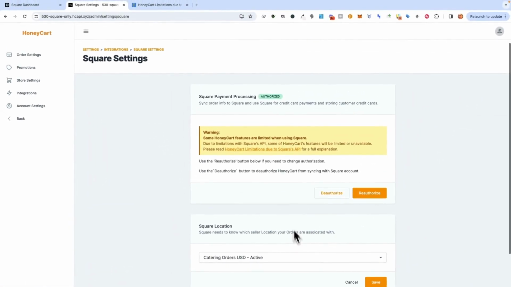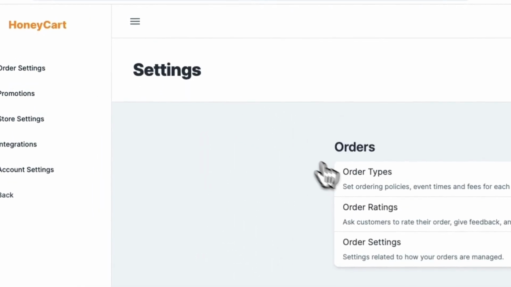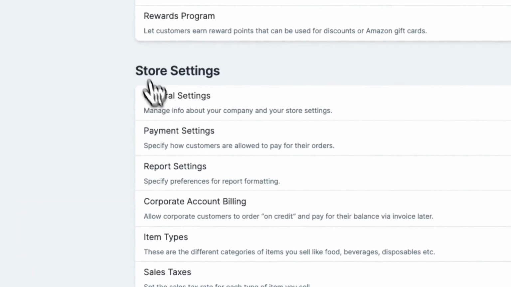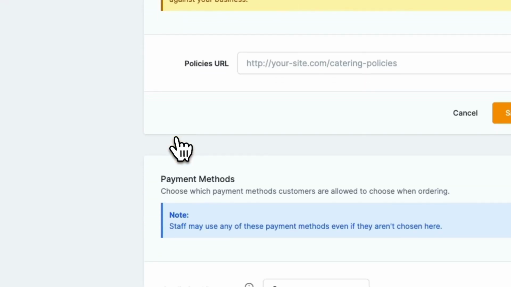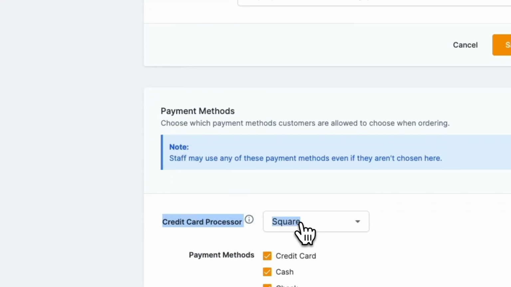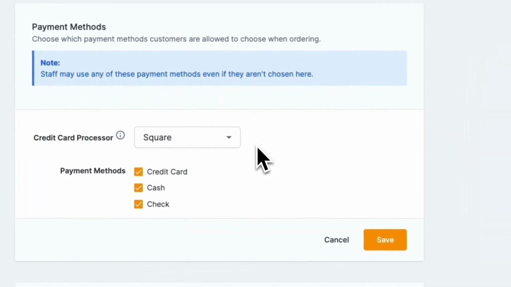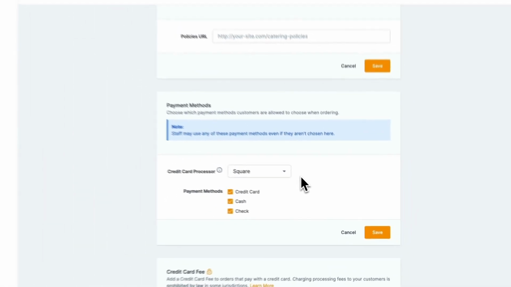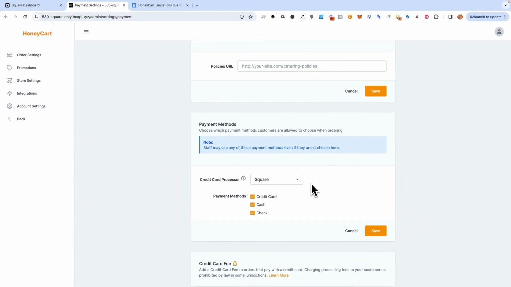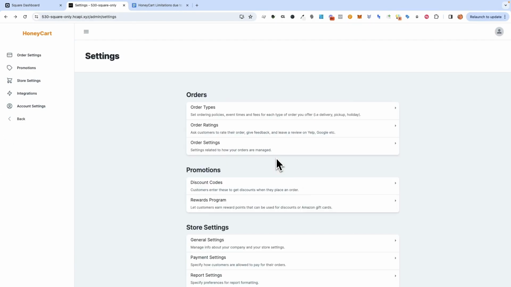So now that we set this, you want to go back to the main settings and go back to the store settings and go to payment settings and make sure you set your credit card processor to be Square. We give you the option to use Stripe or Square. A lot of people prior to this Square integration are using Stripe because that's the only credit card processor we had.